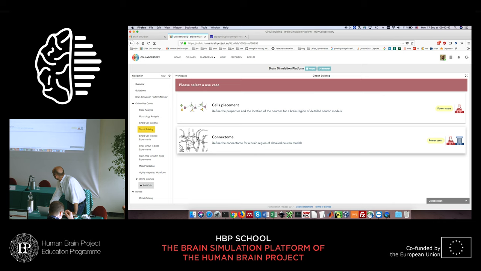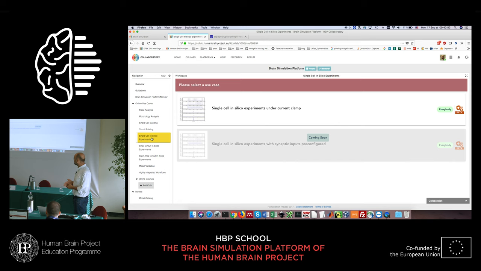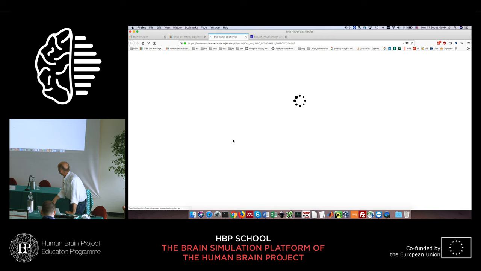Now let's say our single cell model is ready. Now we want to simulate it. We want to see how it behaves, whether the behavior somehow matches what we observed in real data. And in order to do this, we have a single cell in silico experiment under current clamp, and this is again a web application. So if I click here, again I can choose a model, and I will open the web application.